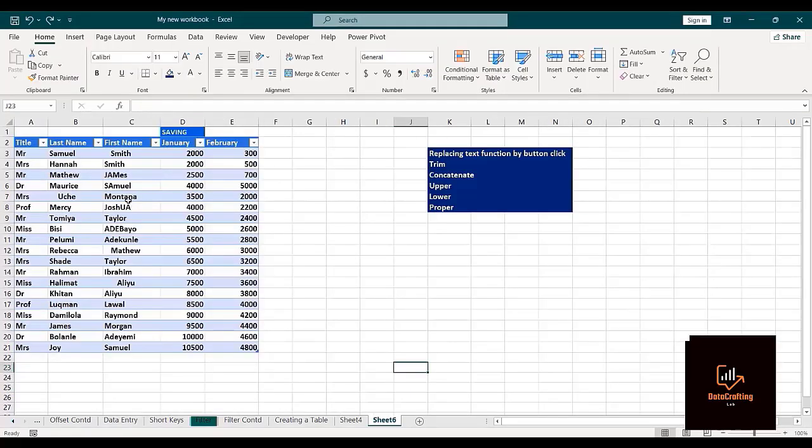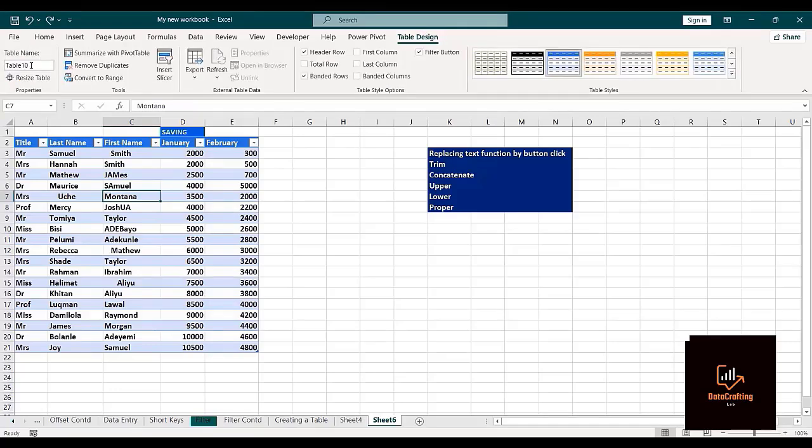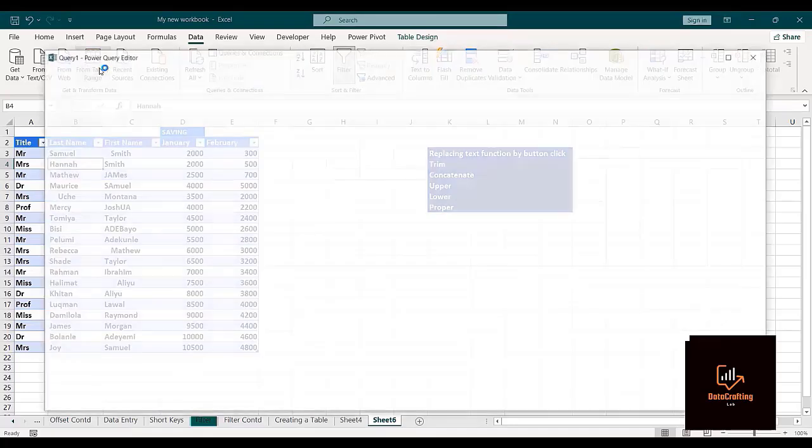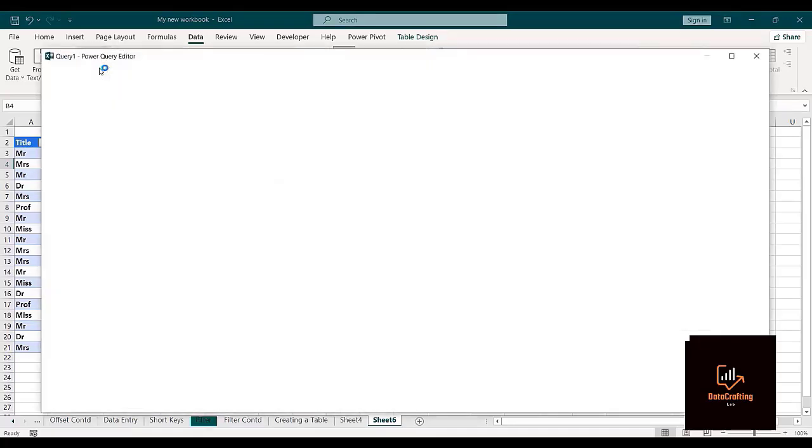Now I can just bring my cursor here. Since my data set is now a table, I can click on Table Design and rename this table. Instead of naming it Table 10, I can just say Query 1 and click Enter. I've renamed my table now. Since I have a table, I will come to Data and click on From Table or Range. Click on it now. The Power Query editor pops up.